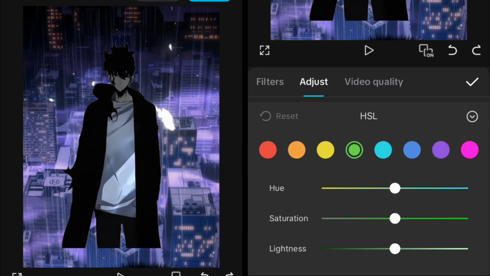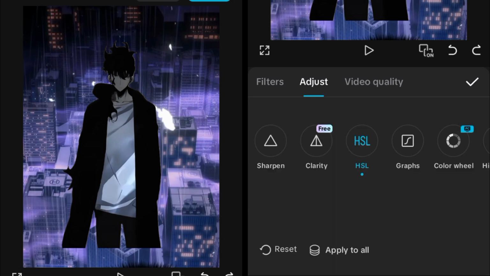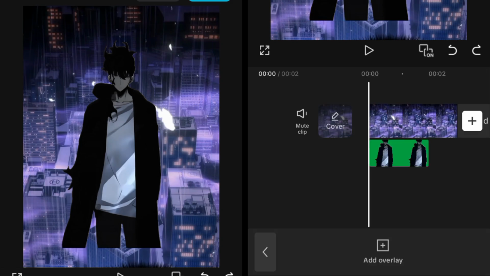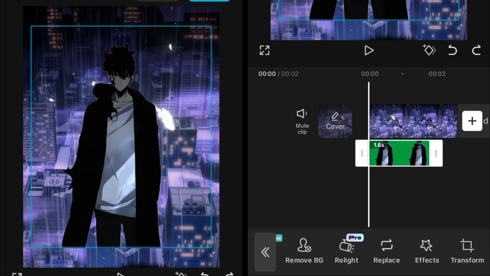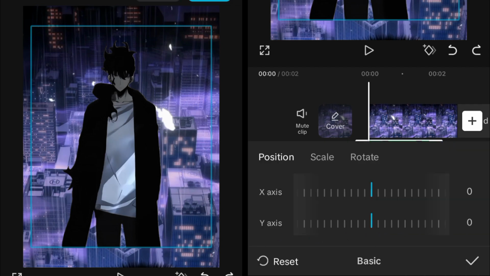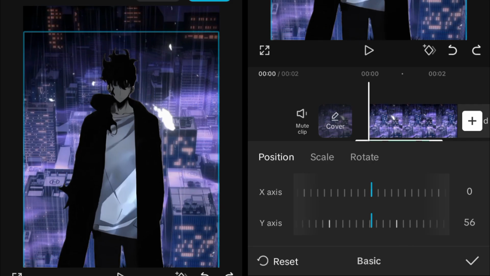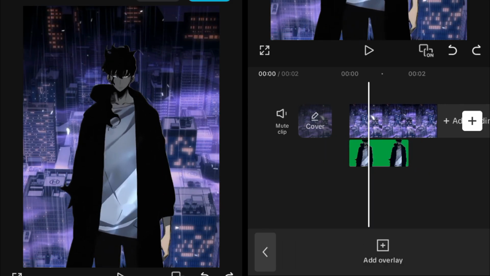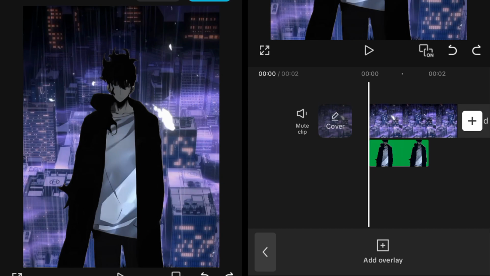And you can also go into the adjustment, go into the HSL and set the green color like this so we can get rid of the green color completely. Then after adjusting it, you have to make sure that your character is at the right position. For that, we'll use some scale and x and y positions. Then check it out one or two times.